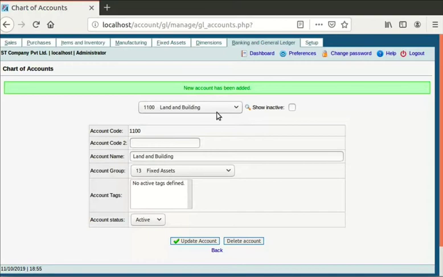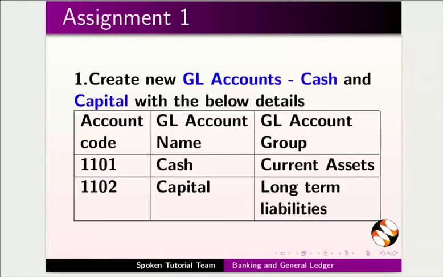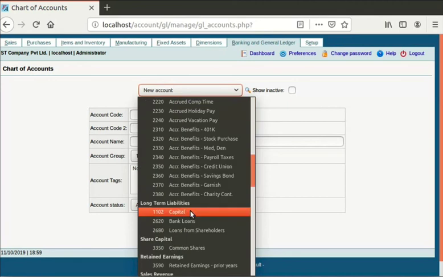This brings us to the end of this tutorial. Let us summarize. In this tutorial, we have learned to create general ledger classes, general ledger groups, and general ledger accounts. As an assignment, create new GL accounts, cash and capital with the below details. Save the changes. Now, we have set the charts of accounts for our company with new GL accounts.